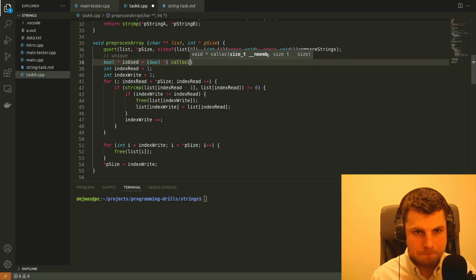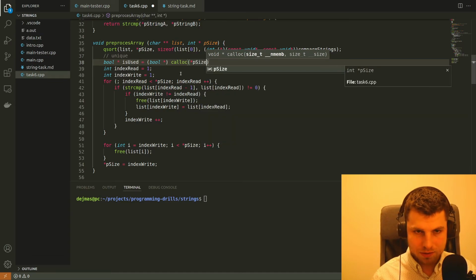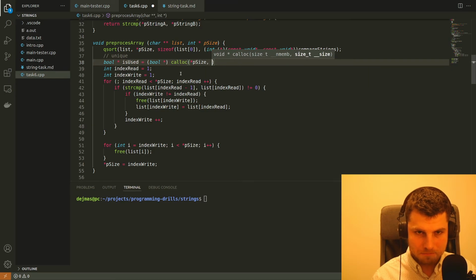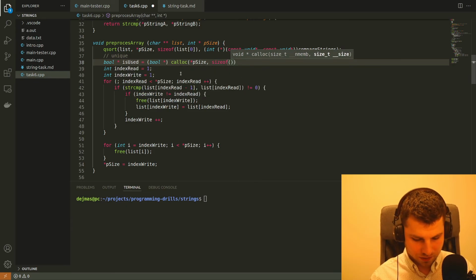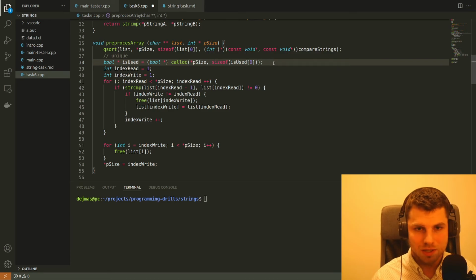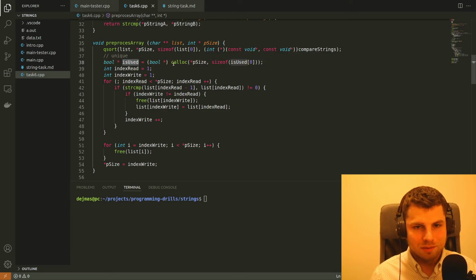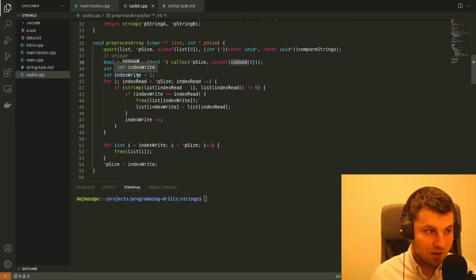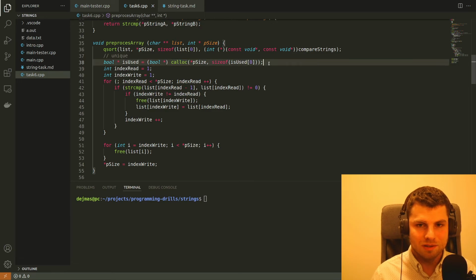Number of members is p size, and size of 1. This is size of boolean, or we can use the size of 1 element. Yeah, number of members and size of 1 element. I think it should be that. So now we have is used, and it's initialized by zeros because we use calloc. Otherwise I would have to use memset.